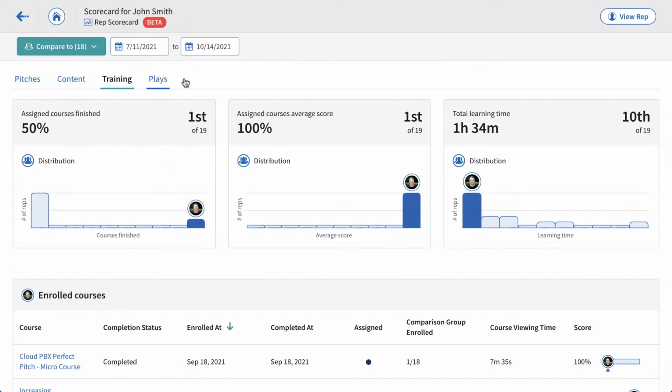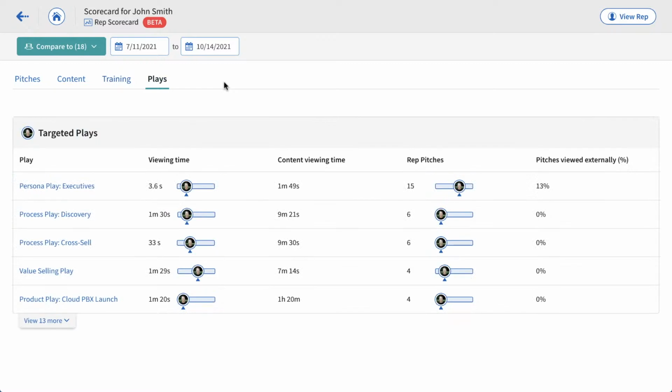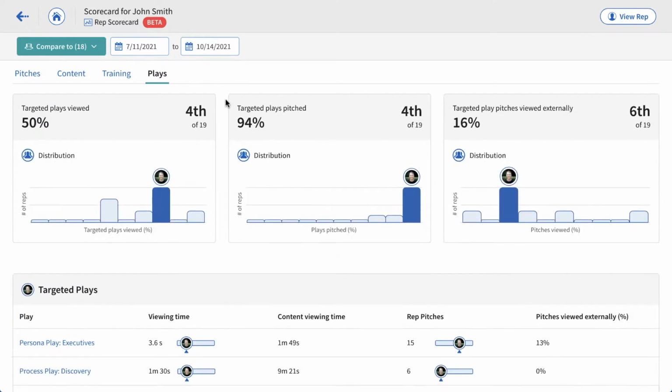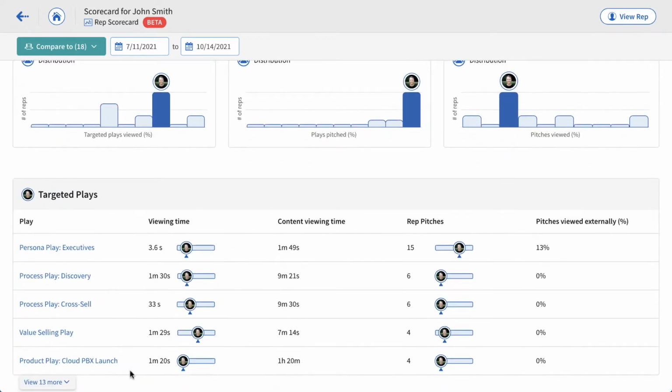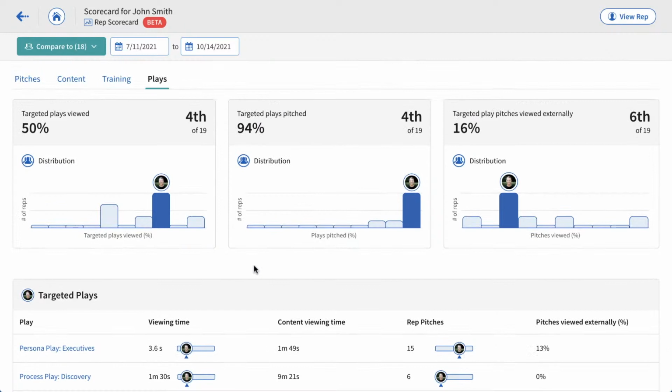calls. From the Plays tab, I can understand how John is executing key plays and initiatives that are important to the business. And while he's viewed a lot of our plays, he's not spending all that much time with them and hasn't been focused on the product launch play I've been emphasizing with the team. Without this more holistic scorecard, it would take me much longer to identify that John isn't pitching our new product. I can more easily start a conversation with John on this initiative to make sure he's bought in.